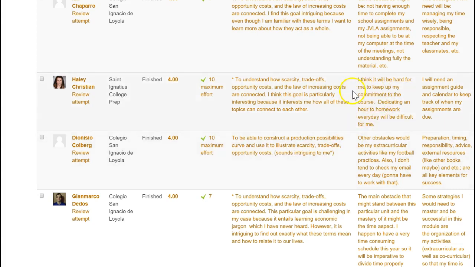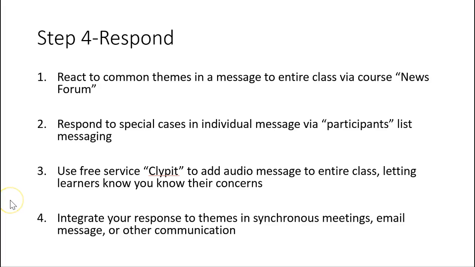For example, this student: I think it will be hard for me to keep up my commitment to the course. Dedicating an hour of homework every day will be difficult for me. Okay, I appreciate this student's candid response, but let's see what she says for the strategy of solution. I will need an assignment guide and calendar to keep track of when my assignments are due. There's a great opportunity to commend her for already being inclined to organization in the class. You can see that the quiz generates a tremendous amount of information, actionable information.